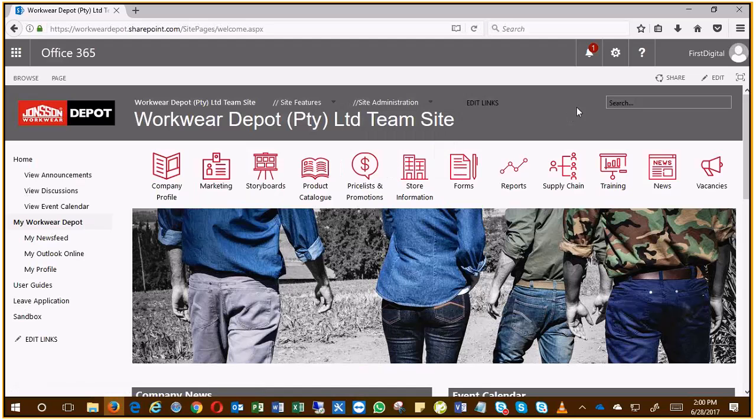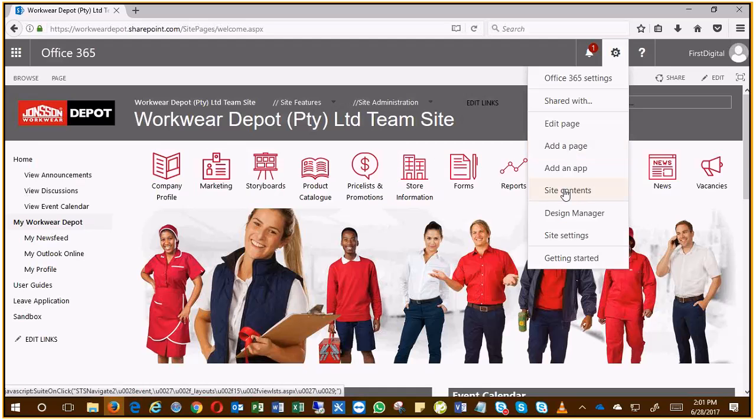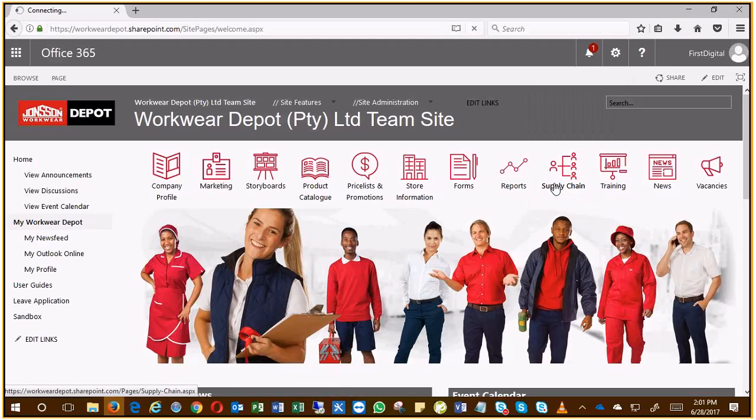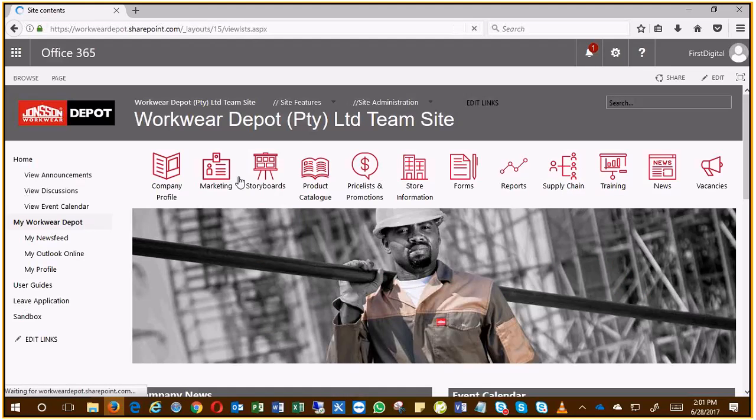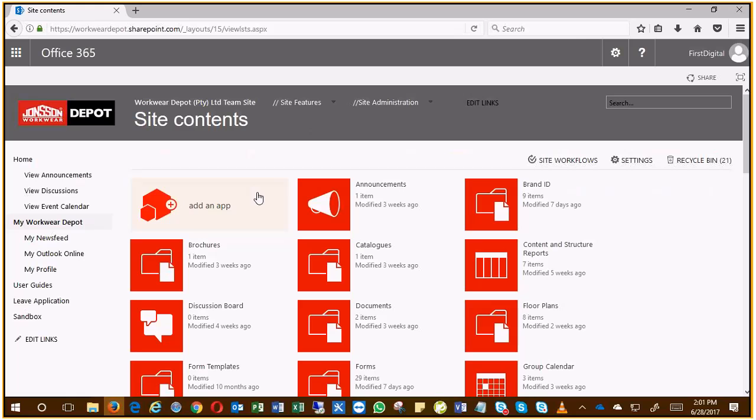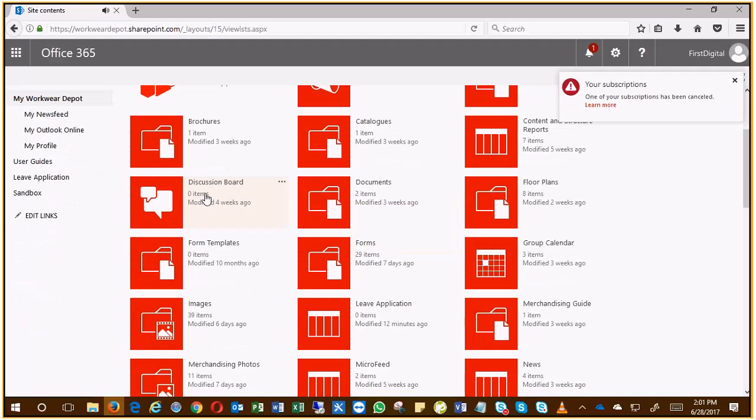Okay, so within SharePoint, each one of our containers are either a list or a library. We can see that here from the site contents area. So each one of these links or icons will follow through or navigate through to one of these areas. A space for announcements, for example, the brochures, the catalogs, discussion board, discussions, floor plans, whatever, depending on what the organization requirements are for specific containers on the site.